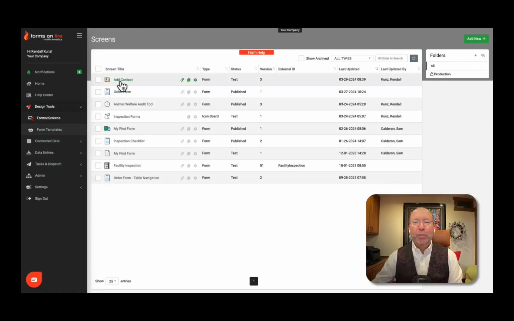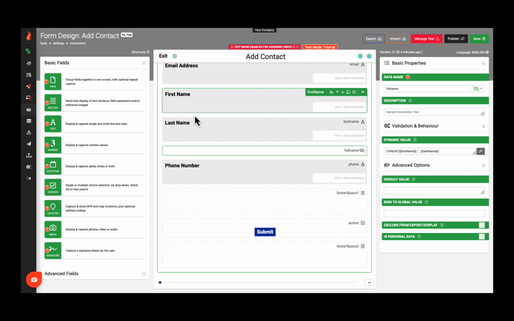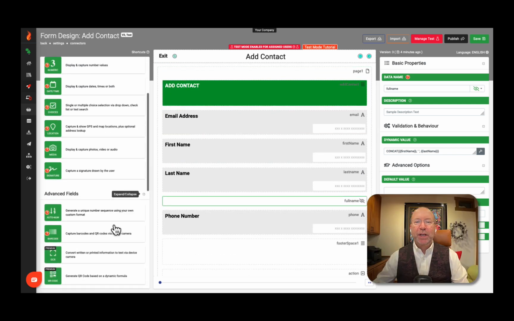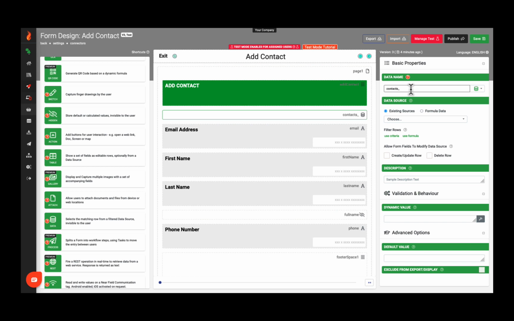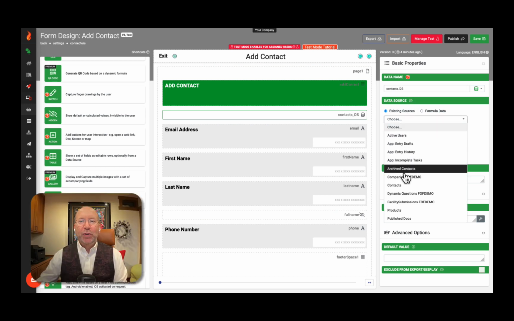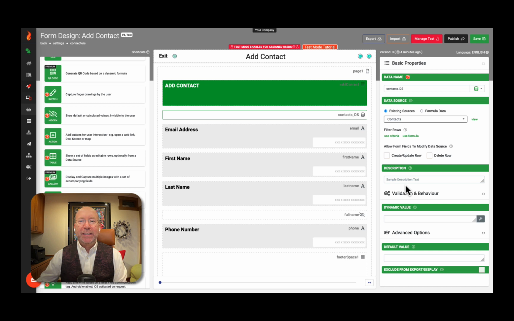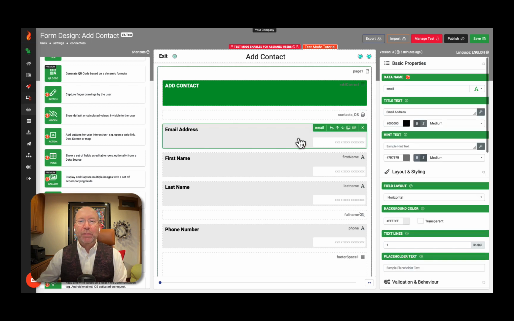Let's go back to the form to make some adjustments. Add a data control and name it contacts_DS. We are going to link it to our new data source by selecting it from the existing data source dropdown. Check the box to Create Update row. Next, we need to map the fields to the columns that we want updated.